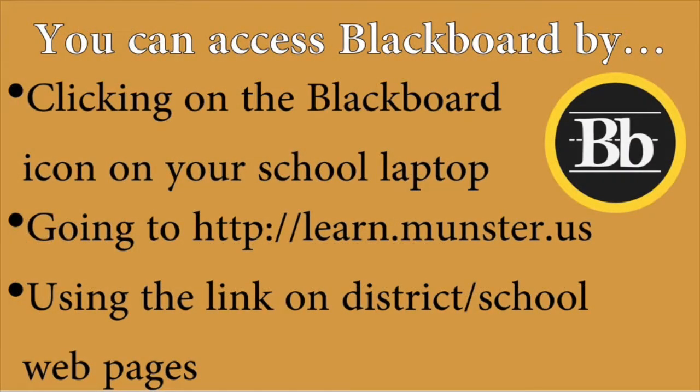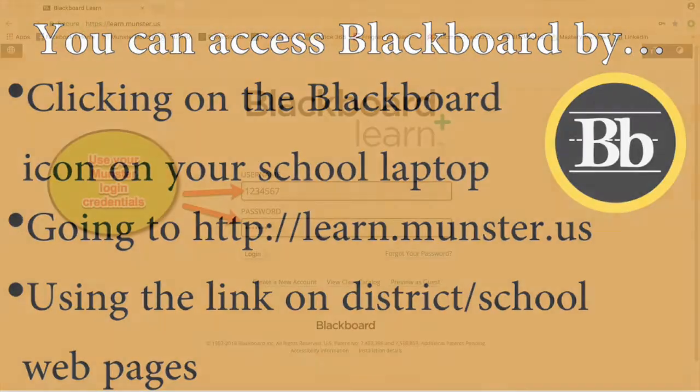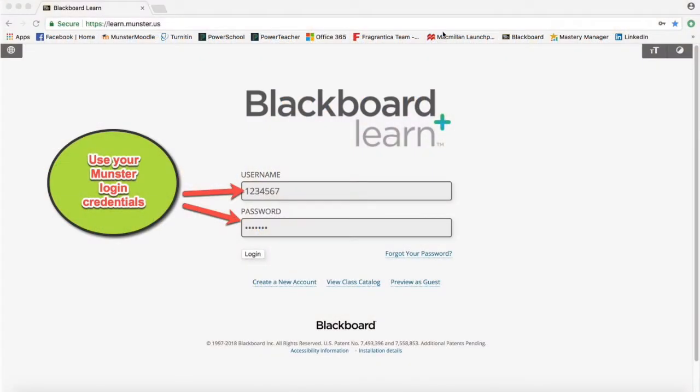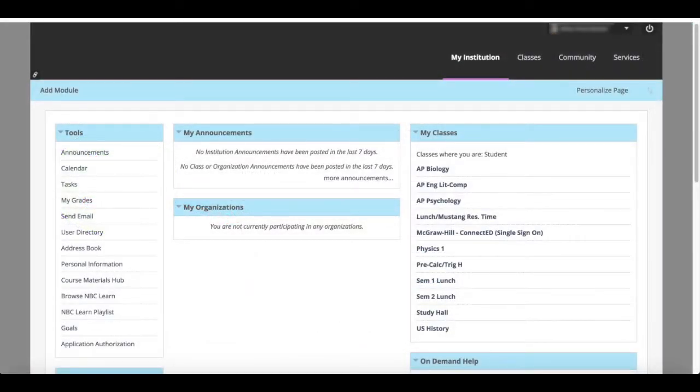You can access Blackboard by clicking on the Blackboard icon on your school laptop, going to learn.munster.us, or using the link on district and/or school web pages. To log into Blackboard, you will use your Munster login credentials. That is your student number and your Munster password. When you log in, this is what you will see.